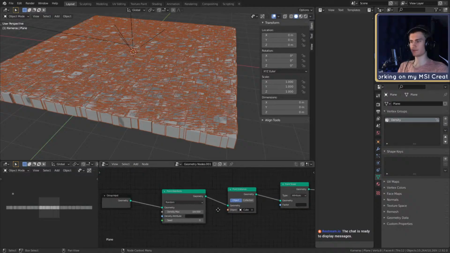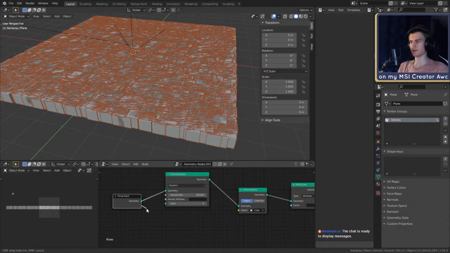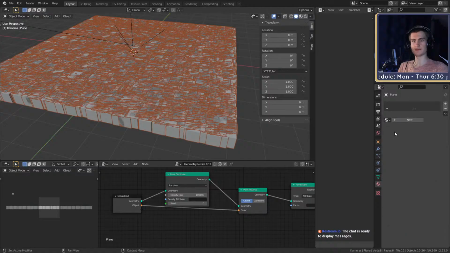Okay. Can we plug in something in here? Wait. But we can't go higher. How do we... Okay. Interesting. Now we have an object input right there.